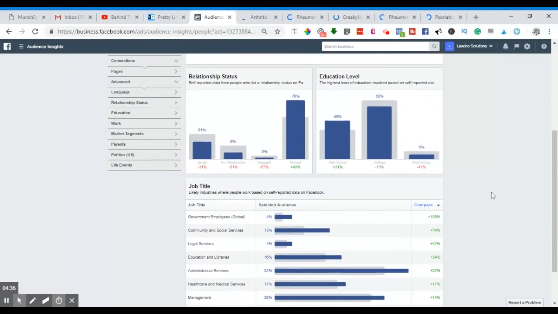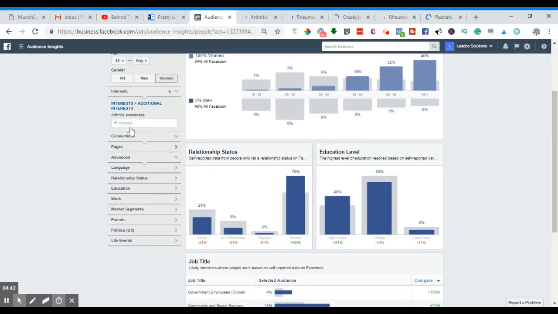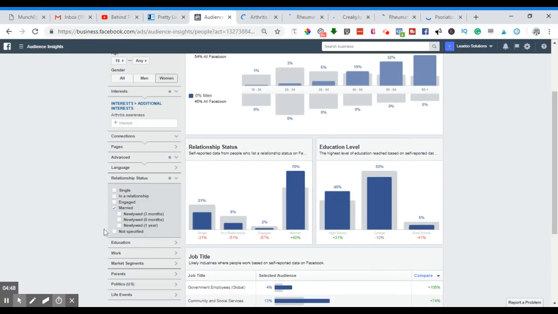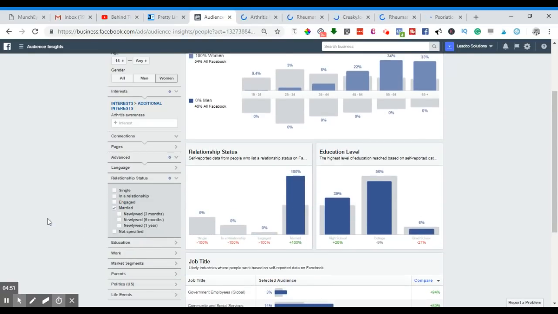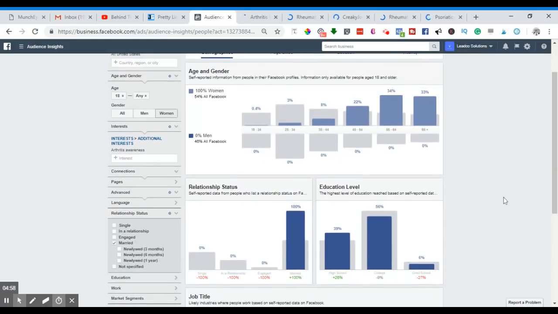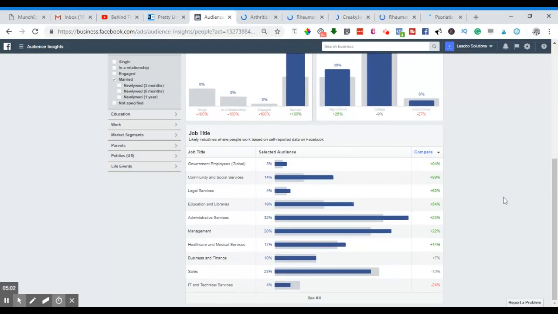You start getting into some interesting data up here. Whether they're married, that's another one quite interesting. So then you can actually come down here. Relationship status. What do we got? Let's go married, because clearly the big chunk of the audience comes from that. Let's see how that affects the audience. Okay, so we've dropped that right down. So already we've just gone women that are married. So that's now a segment of the audience.